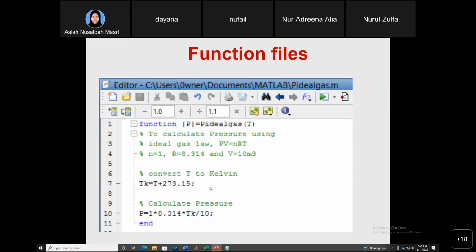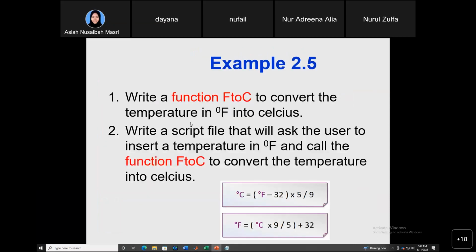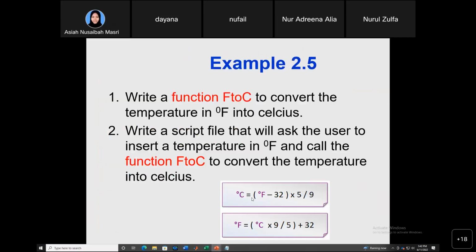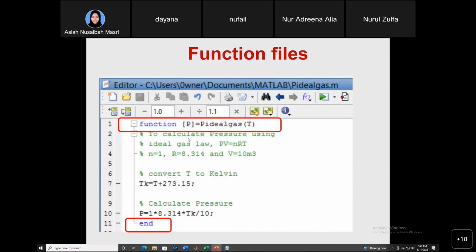Then we end. So what will happen if we write like this? So here is the function. We must end it. This is an example, using the ideal gas. We have here how to convert. This one is the example. We start with function and we end with the word end.